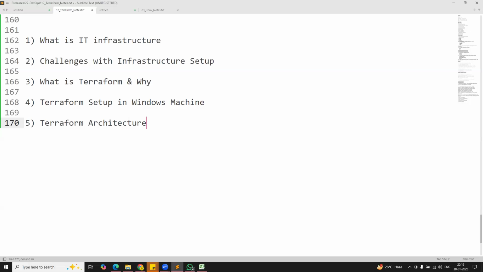So how do we automate infrastructure setup in the cloud? That's where Terraform comes into the picture. Terraform is software developed by a company called HashiCorp. By using Terraform, we can create infrastructure in the cloud. It is called IaC software, infrastructure as code. And Terraform supports multiple cloud platforms. You can create infrastructure in AWS, Azure, and GCP by using Terraform.